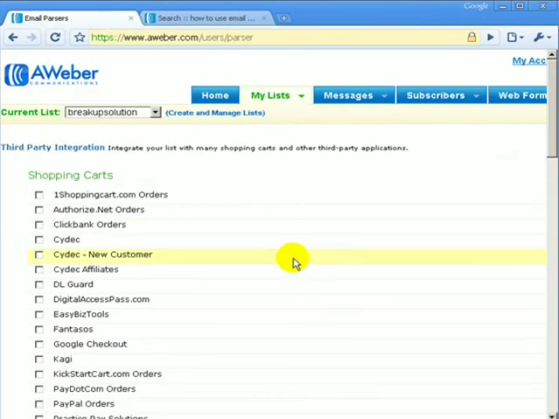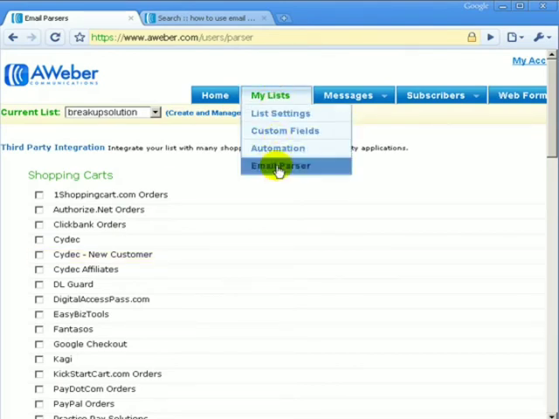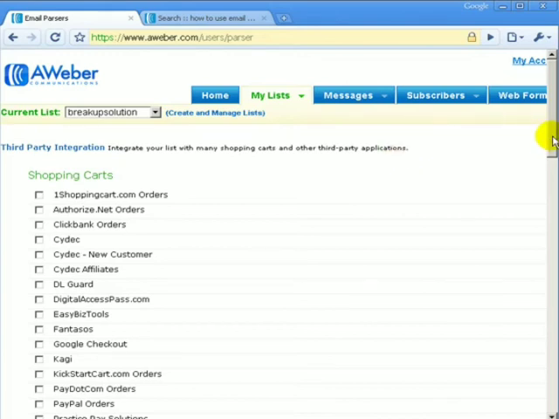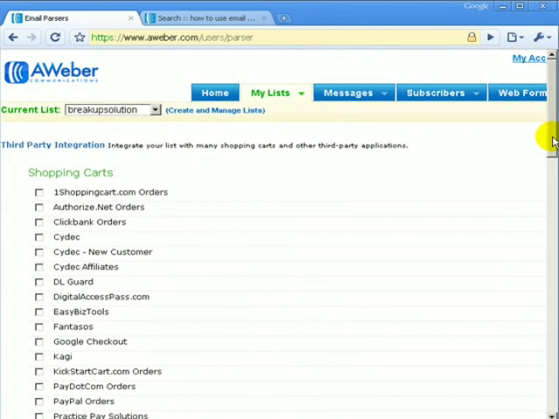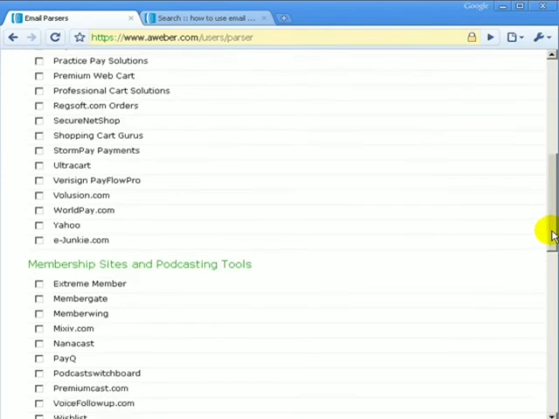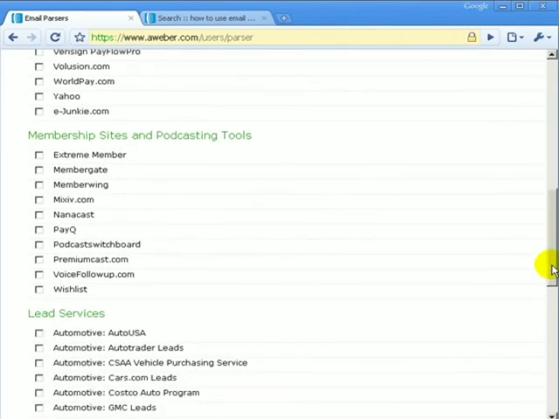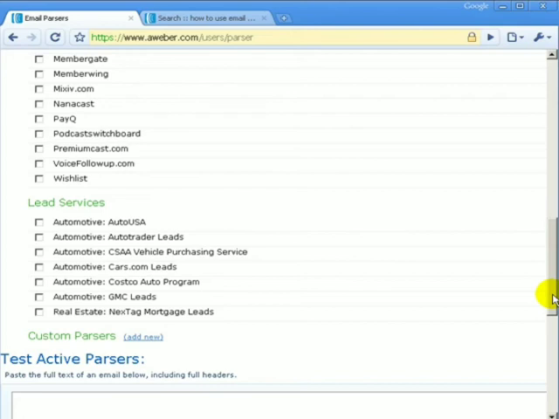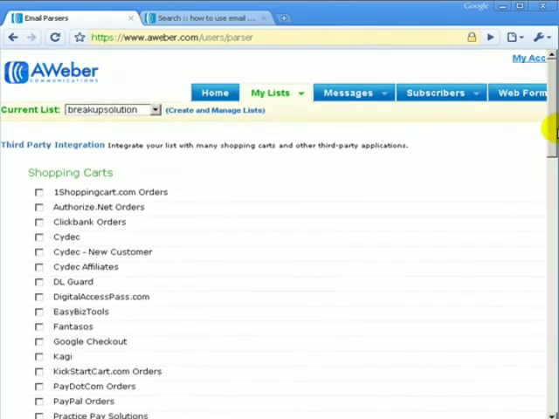Now, one thing you could do is go into your Aweber account, put your mouse over My Lists and then click on Email Parser, and you're going to get this page right here. As you can see, Aweber.com integrates with a ton of shopping carts. They also integrate with membership sites, podcasting tools and lead services as well. So you could even show this list to the business owner that you're consulting and see if they have any of these shopping carts or merchant accounts.